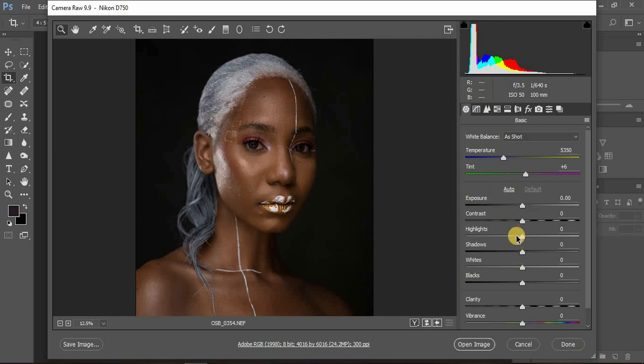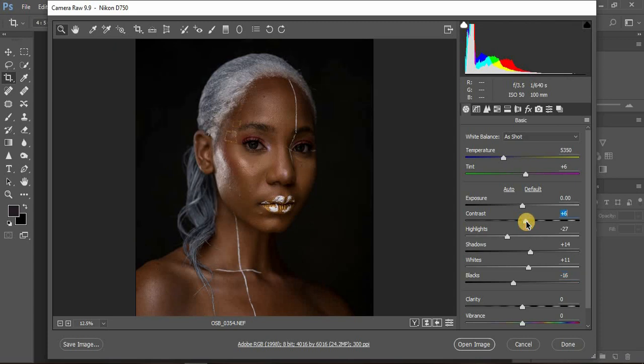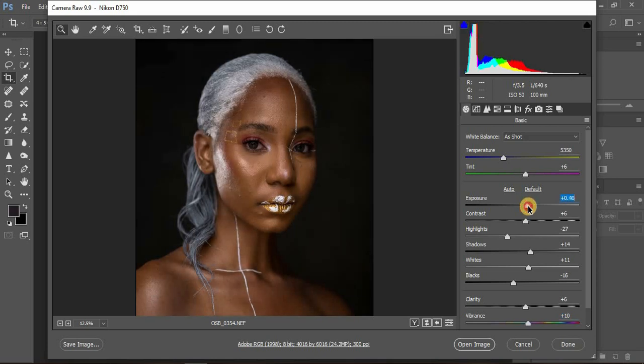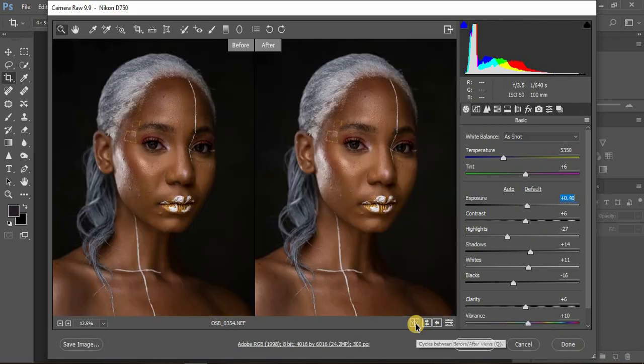So usually I start by pulling down my highlights, and I pull up my whites and my shadows. Then I'll pull down my blacks to get a little bit more contrast. Then I'll add in 6 of the contrast. Then I'm going to add in a little bit of clarity and some vibrance to make this image pop. And I'm going to increase my exposure to around plus 40. So this is all. We are going to come back to our Camera Raw to do some color grading and eye whitening, so stick around.